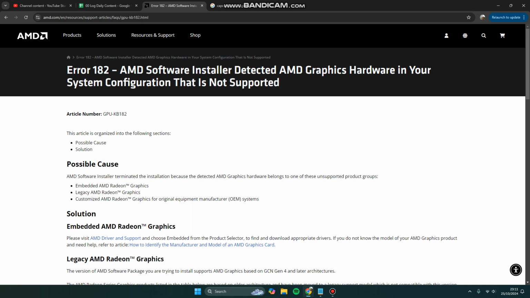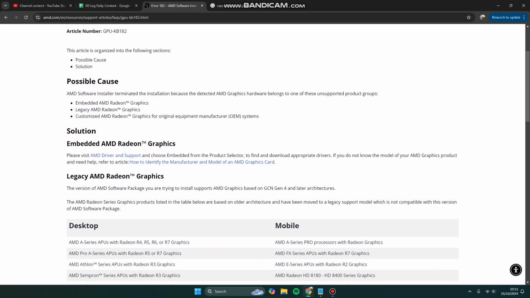Today I'm going to show you how you can fix error 182. The AMD software installer detected AMD graphic hardware in your system configuration that is not supported. So if you have embedded AMD Radeon graphics, legacy AMD Radeon graphics or the old GPU, and customized AMD Radeon OEM systems, these are three possible cases that need a special driver, not the Adrenaline driver.